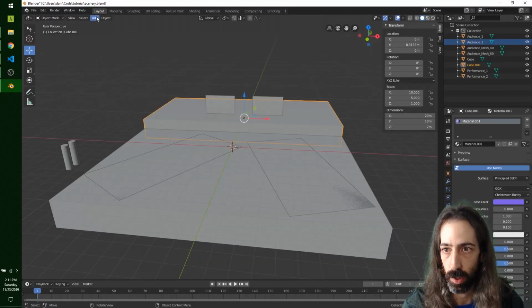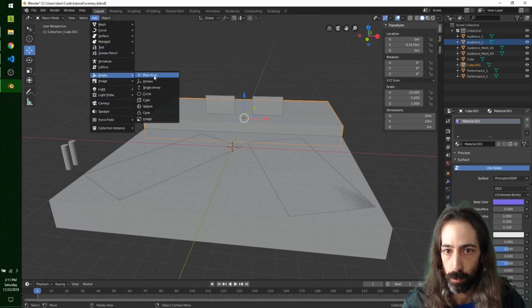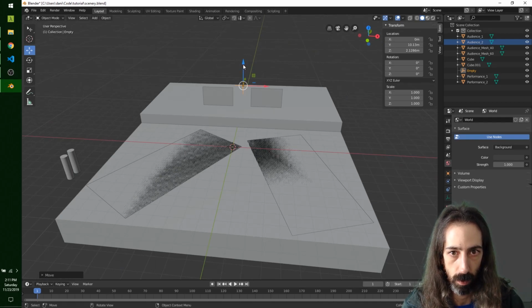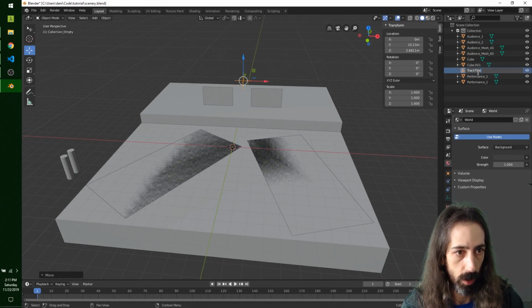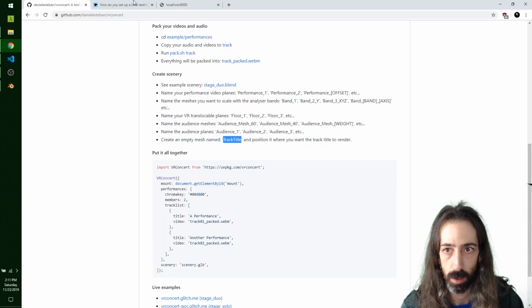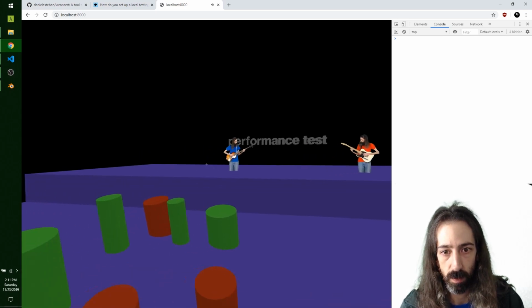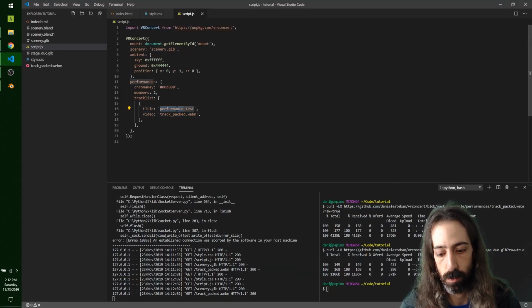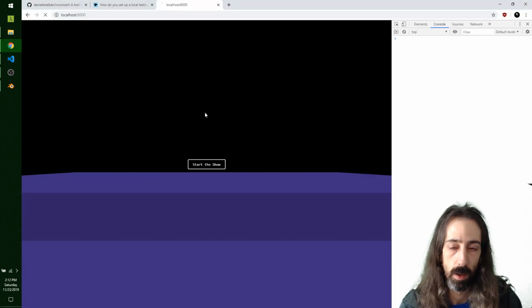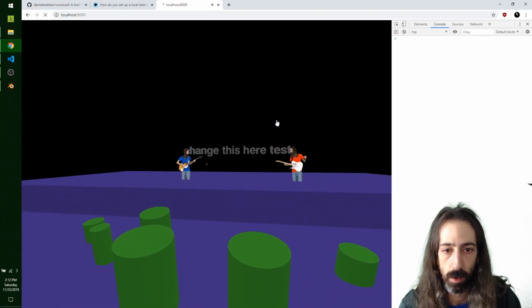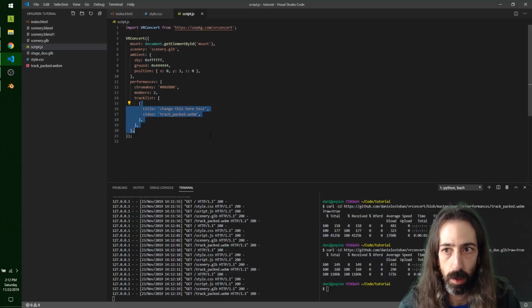And finally, another thing you could do is create an empty and put it somewhere like around here or wherever you want to. And the only thing you need to do is name it track title. And if you do that and export, now it will show up the name of the current track, which is defined once again on the track list. If you change this, that's the text that will show up there. And it will change with every track of the set list.